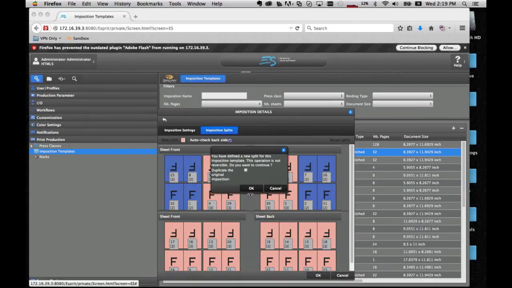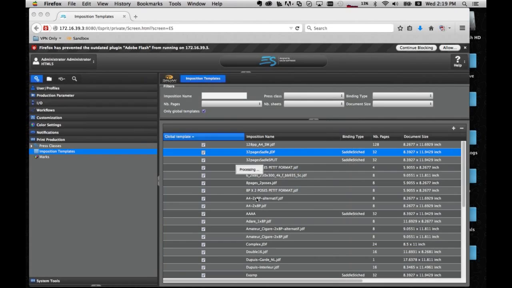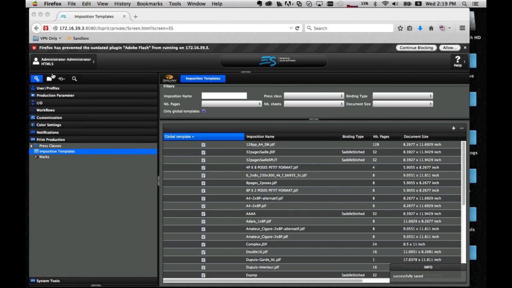And when I click OK, it's going to warn me that this is a permanent action. You're changing your template, you're changing the page order. So you can actually set it to duplicate. So I don't want to overwrite mine, so let's name that webinar split. And now it's going to pop into the system as its own imposition template.